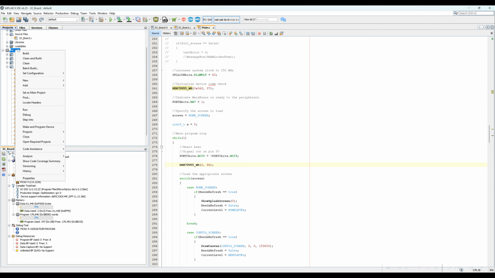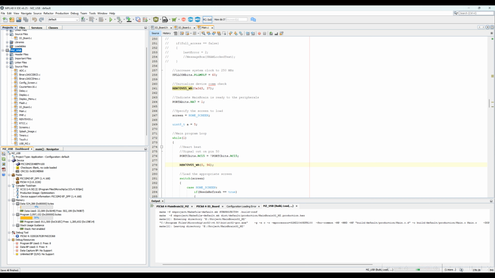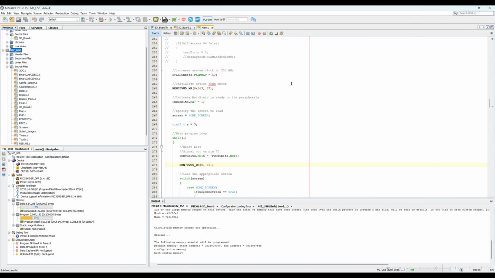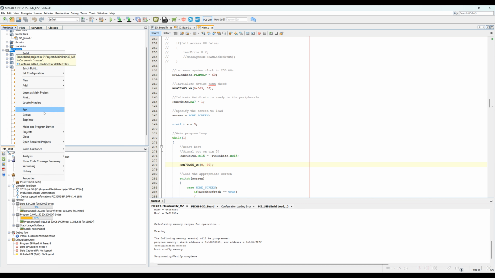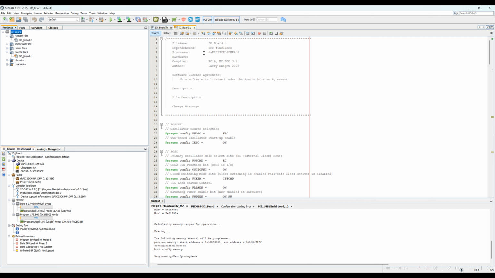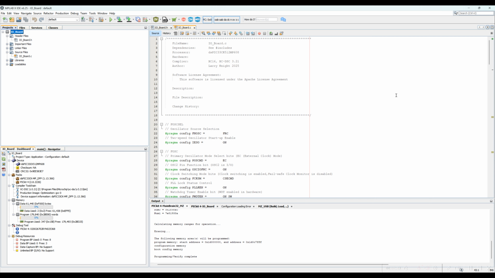So let's make mainbrain the main project, and I already have the PICkit hooked to it, so we'll just send it. There we go. Okay, and we're done with that for now. So we will close that up and set this back as the main project.